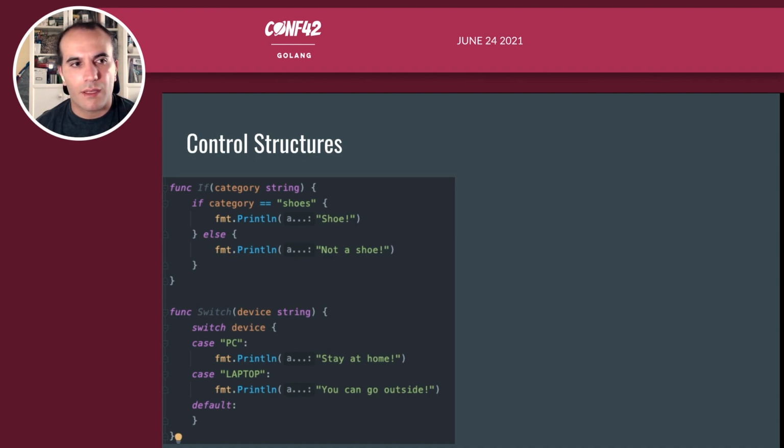Control structures are very important to define your business logic, right? You decide on something. I define an if function here. It takes a parameter category. If category is shoes, I print shoe. Otherwise, I print not a shoe. The main difference between other languages is there is no parenthesis right beside the if statement.